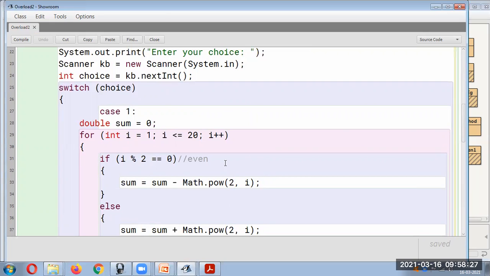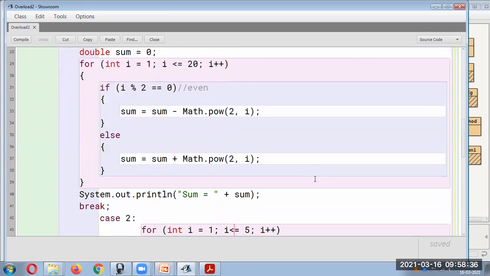Right now I've written 2 over there. Instead of that 2, you have to write x over there, and the value of x you will be taking from the user. That is the only change you will do. Okay, and print the sum over there.